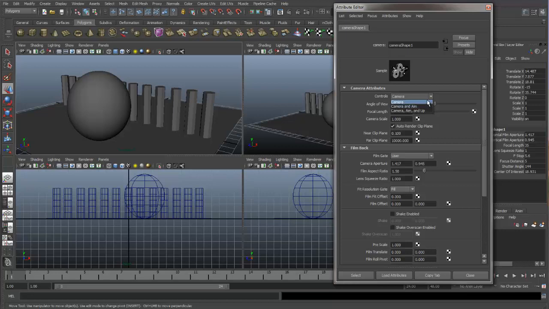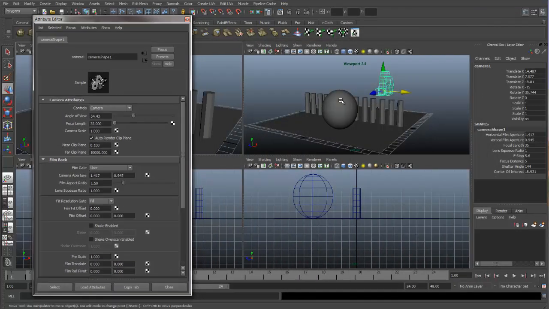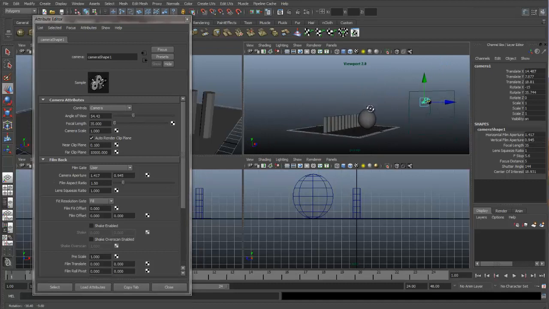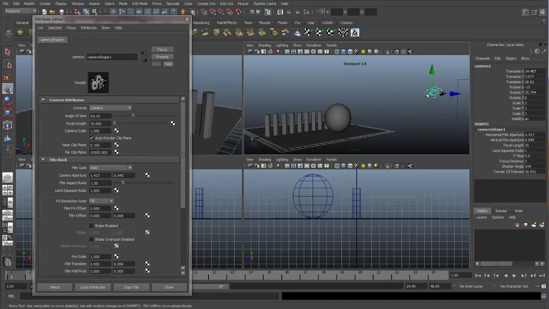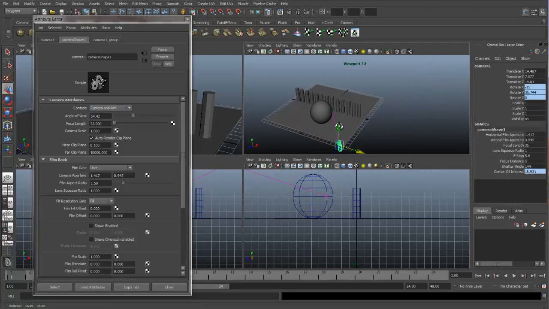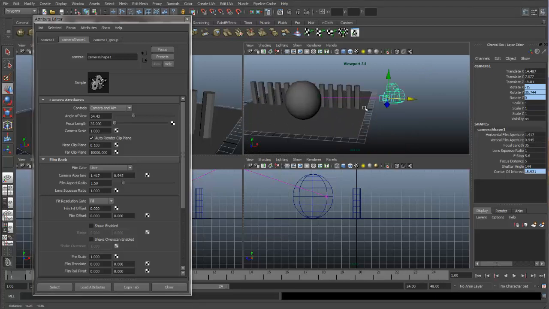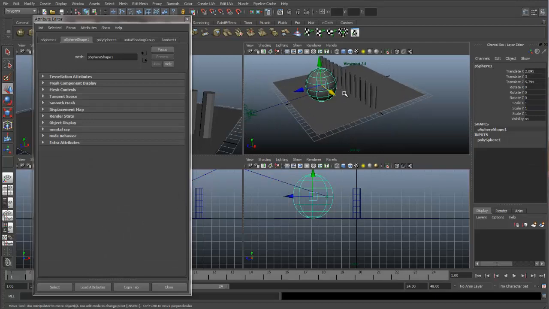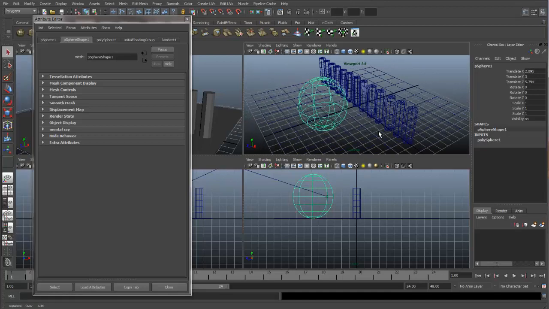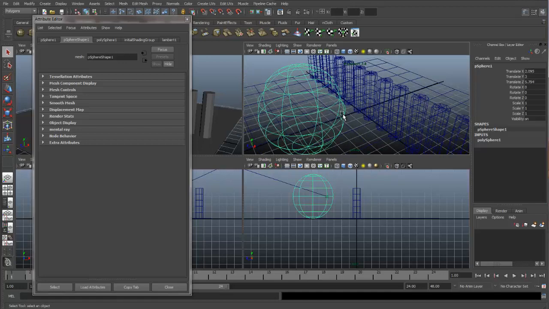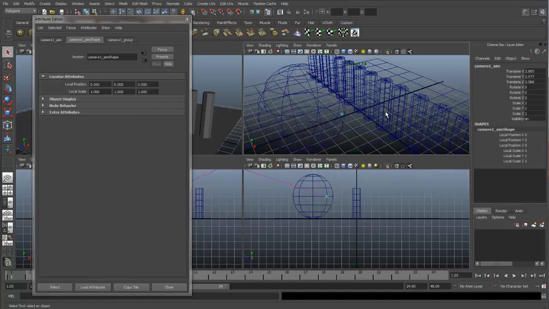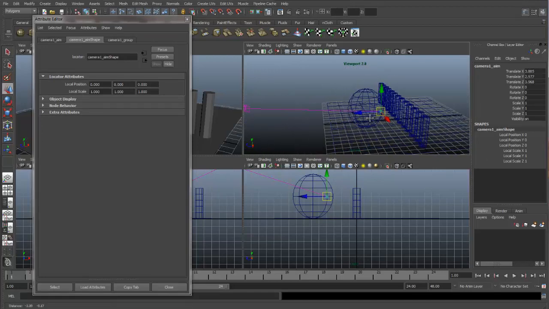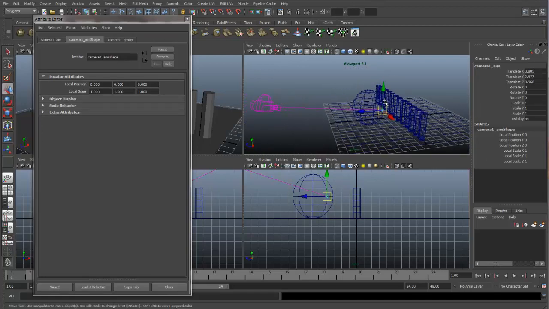If we switch to, actually, let's move this over so we can see our camera in this window, so we can see what changes happen. Here's our camera, and if I switch to Camera and Aim, now you can see that we have this other little line stretching off from the camera, and we have another node right here if I can click on it. Okay, this is the camera target.